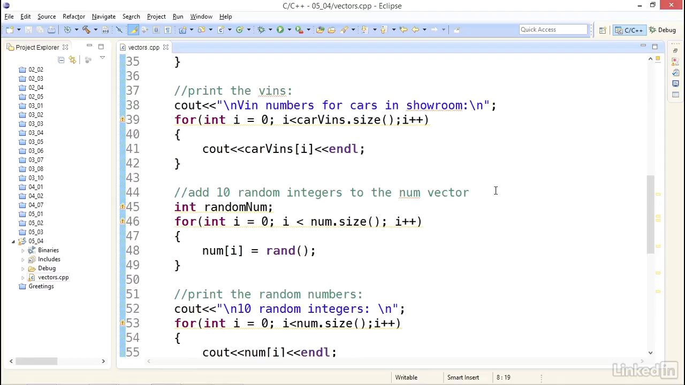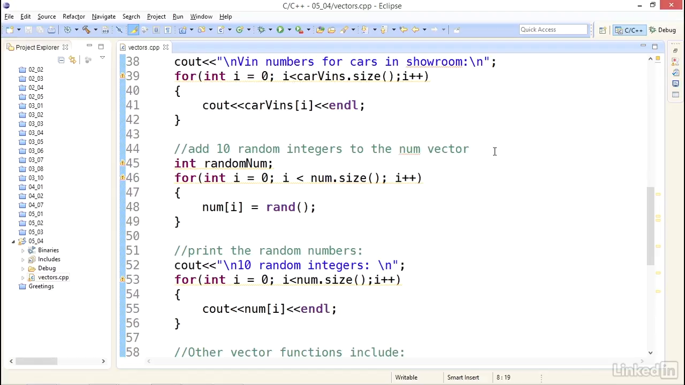Next, I created a vector of 10 integer items. I'm going to go ahead and fill it with 10 random numbers. I use the random number generator, and inside my for loop, I say num bracket i bracket, similar to an array. I can use this now because I already declared my vector to have 10 values. If it was empty, I'd have to use the push_back command. So here I have num bracket i bracket equals rand. It's going to generate a random number. And then I'm going to print the random numbers back out again.